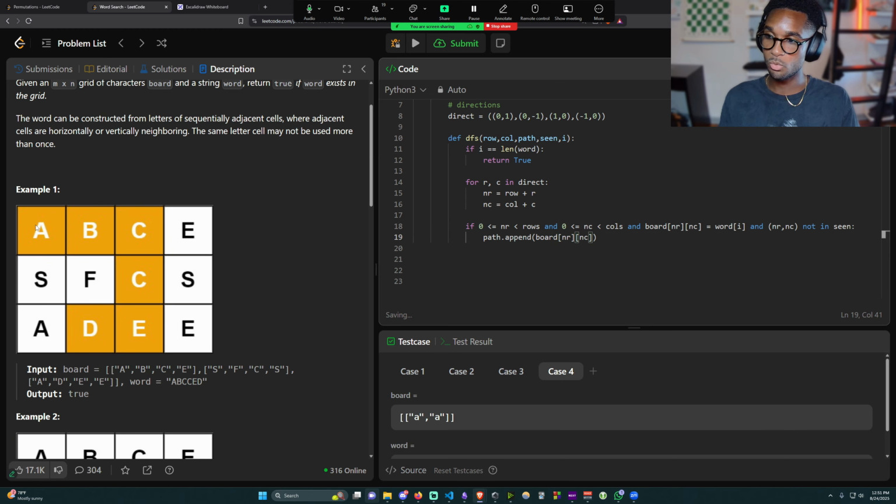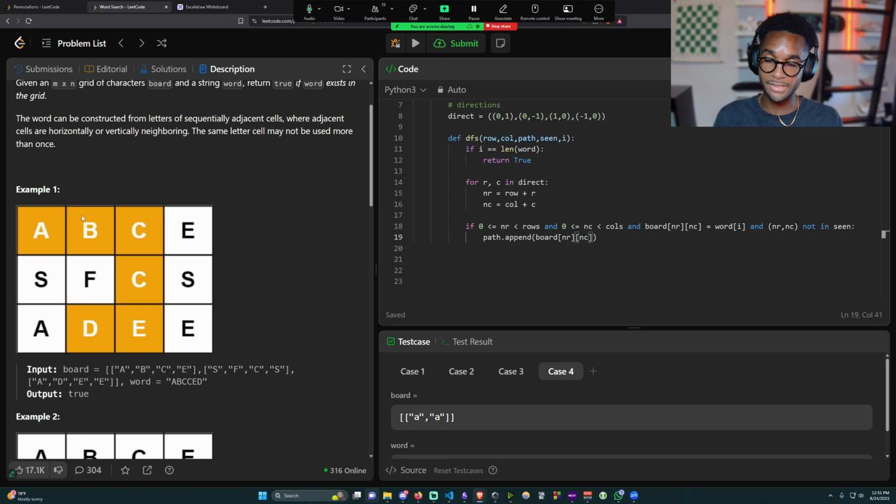So let's say we're at A. We know we're looking for B. We see that the cell to the right is B. So we're going to add that to our path. And that's appending it there. Is there anything else we need to do? Add to seen. Perfect. So seen.add, and we're going to add new row, new column.